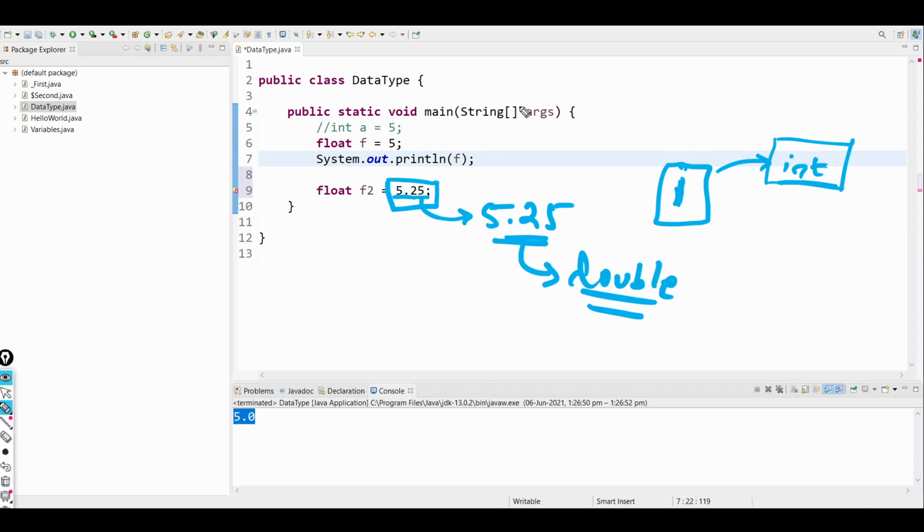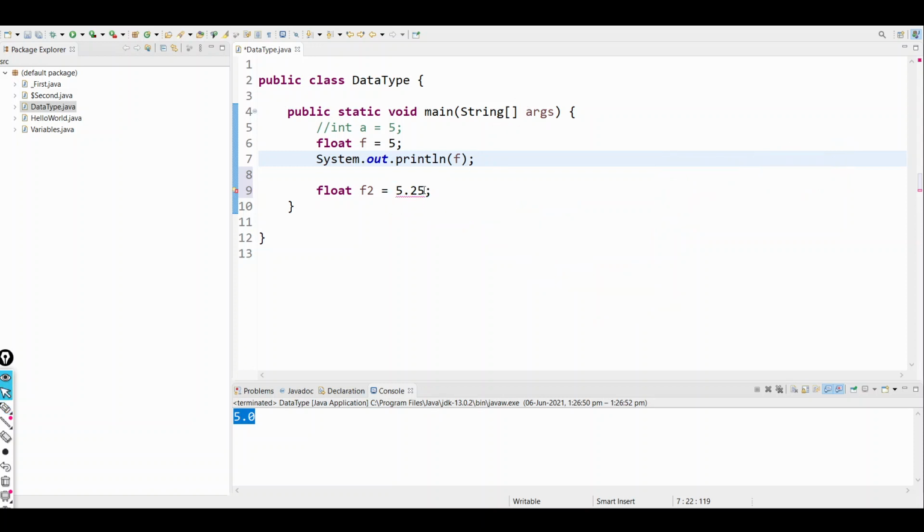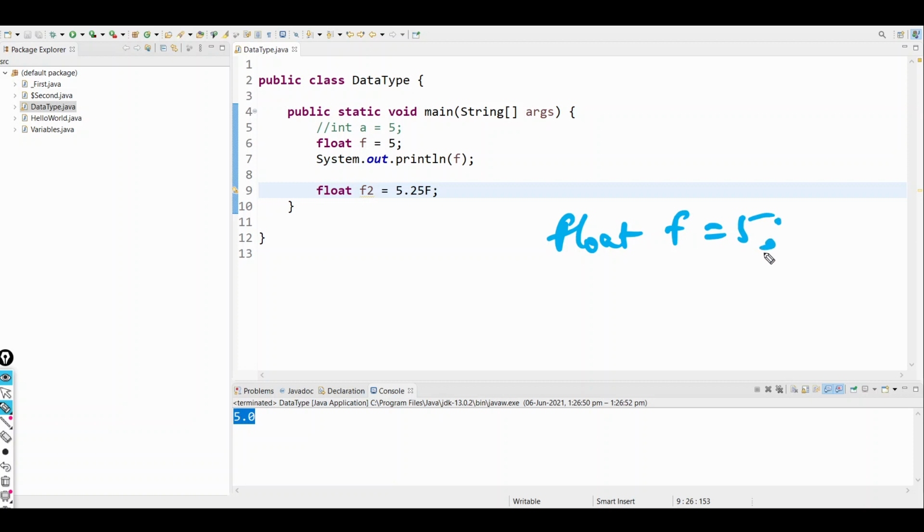So for letting the compiler, or we can say the JVM, know that this is of type float, we need to add a trailing f, and we can also use the capital letter F. It's up to us, but it is mandatory whenever we give any decimal point in a float variable. For example, in our first example I said float f is equal to 5. The 5 did not have any decimals, so there was no need to give the trailing f.